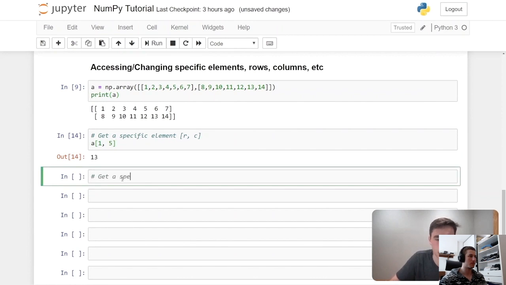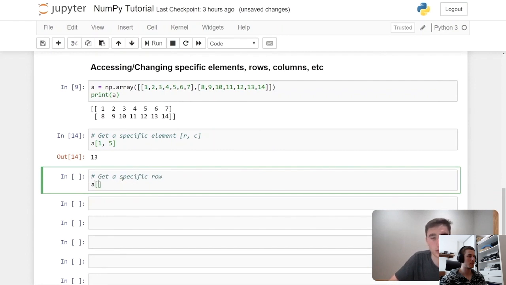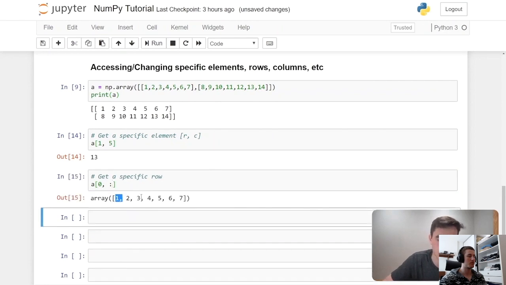Okay, let's say we wanted to get a specific row. That's pretty straightforward as well. So in this case, if we wanted the first row, we would do 0, and then because we want all columns, we use the basic slice syntax similar to lists, and I can just do a single colon, and that will get me everything in the row. That's nice. What if we want a specific column?